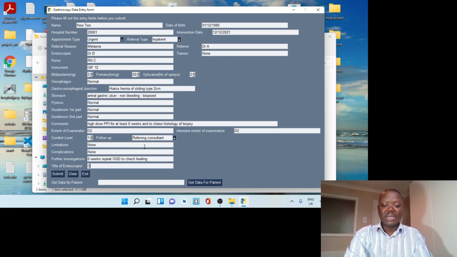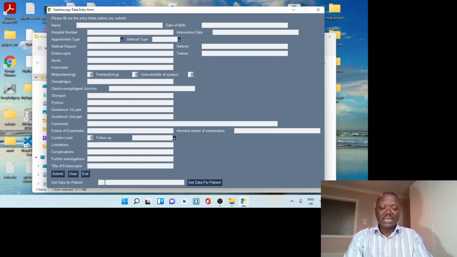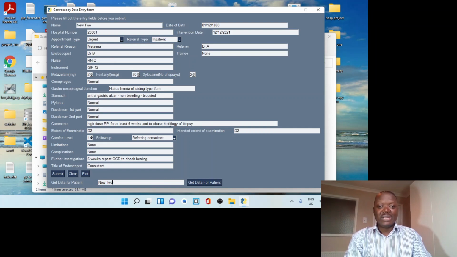Title of endoscopist, consultants. Okay, you finish that, then you go on to save, and data is saved. Okay, how you know, remember the name of the patient is new 2. Okay, so you come over here, put new 2, and you can see there all that you've entered here will be shown as recorded with the date of procedure and every detail.